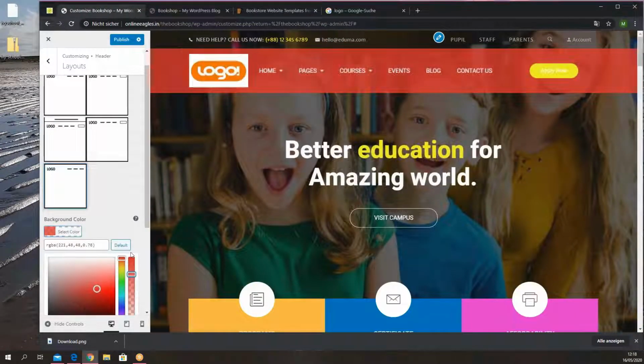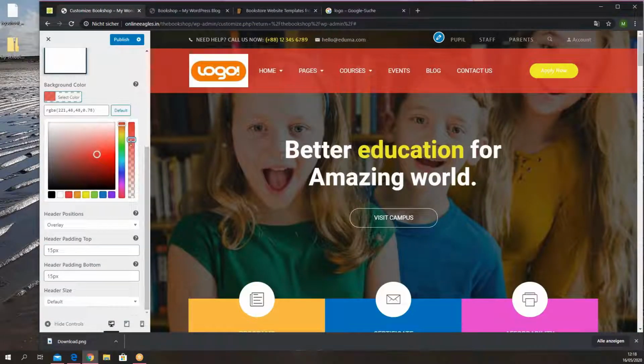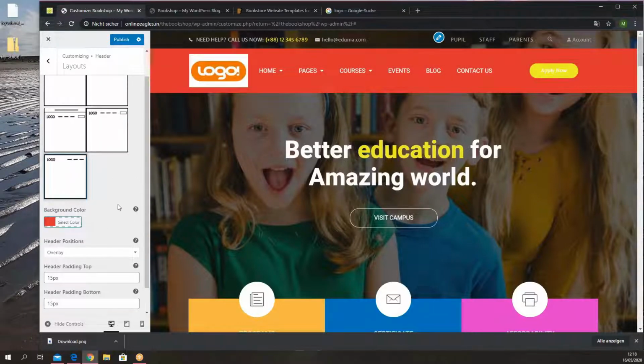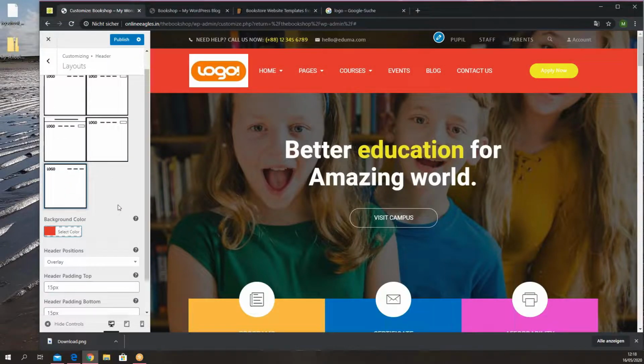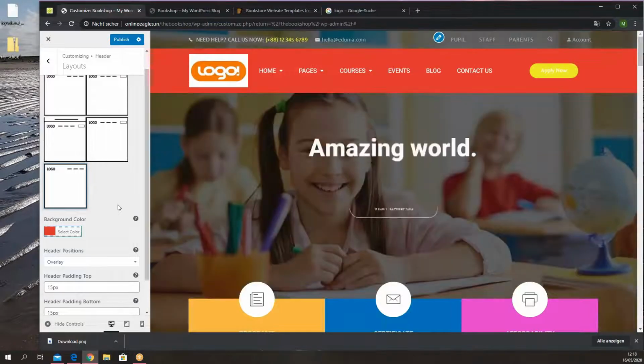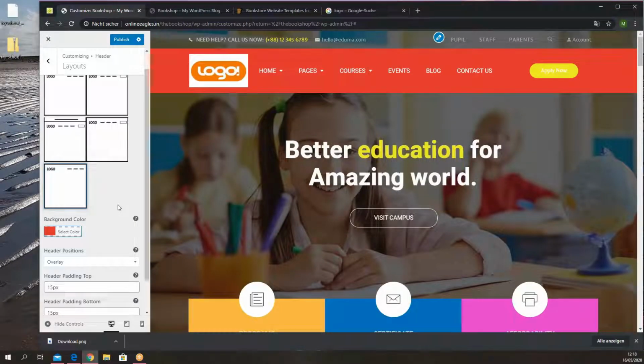You see here the opacity. Yeah, because of that opacity, it was not taking the color. So this looks good as per the layout.